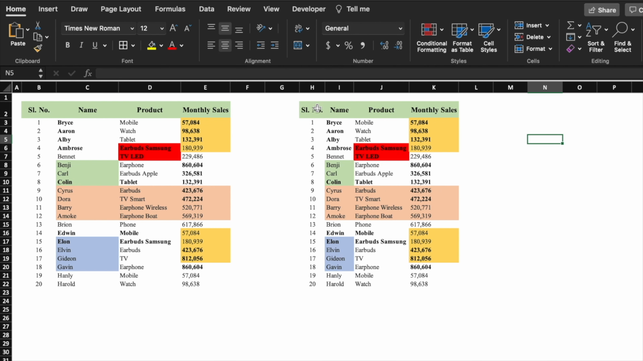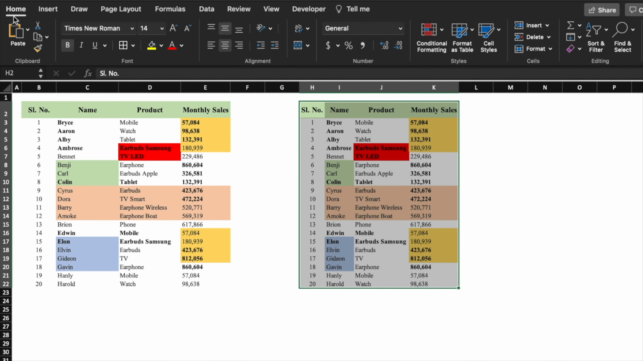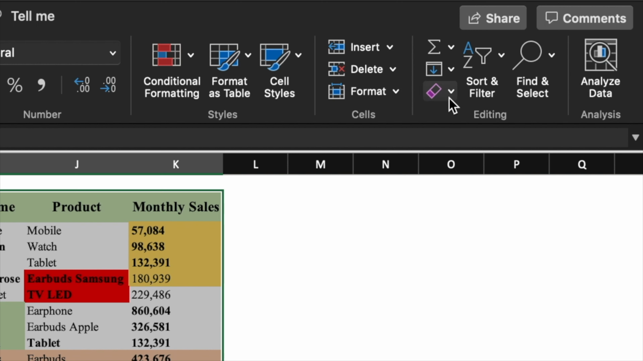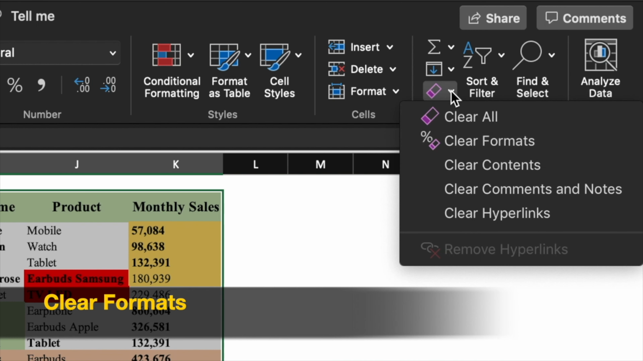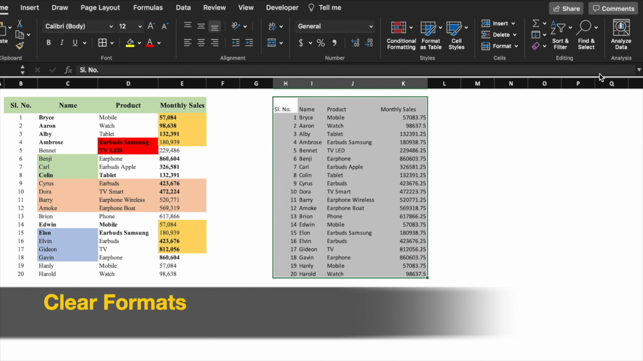We will select all this. We will go in home and on the right hand side we will get an icon of eraser. We have to click on the drop down and we have to click on clear formats. So all the formats got removed.